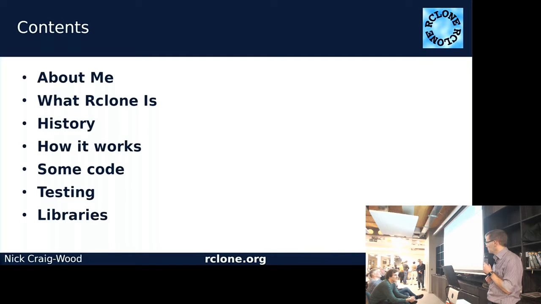So my talk this evening is going to start with a quick summary of Rclone and its history. I'll dive into how it works, show a bit of code. I'll discuss how you test a project like Rclone, and round off with a look at some of the favourite libraries used in Rclone.